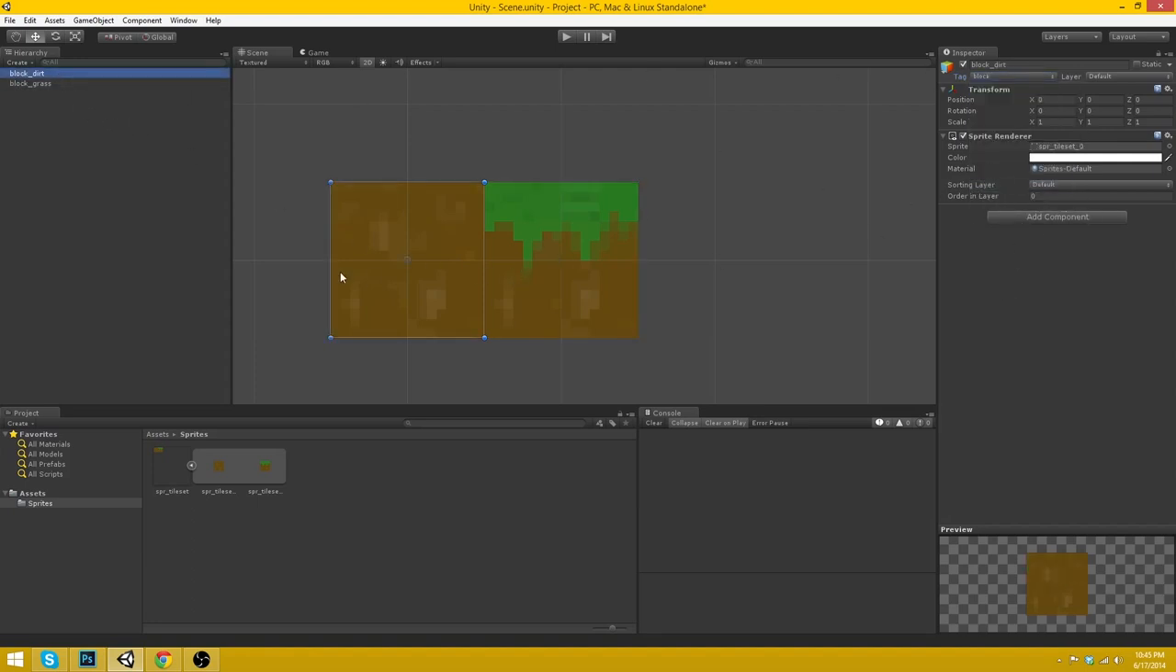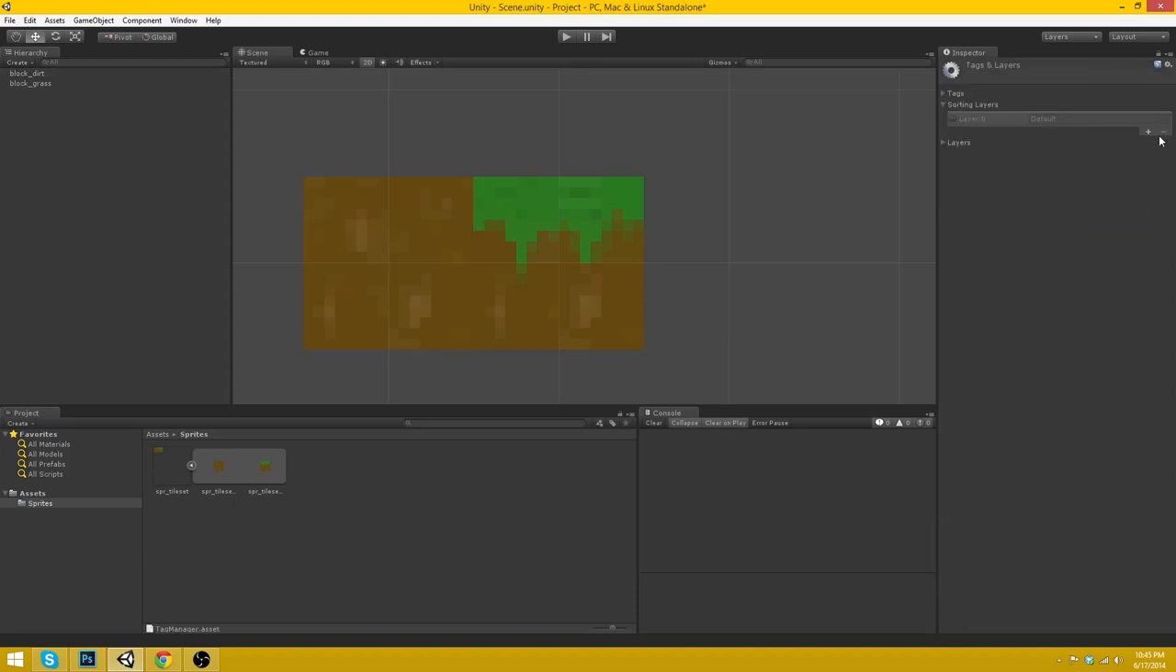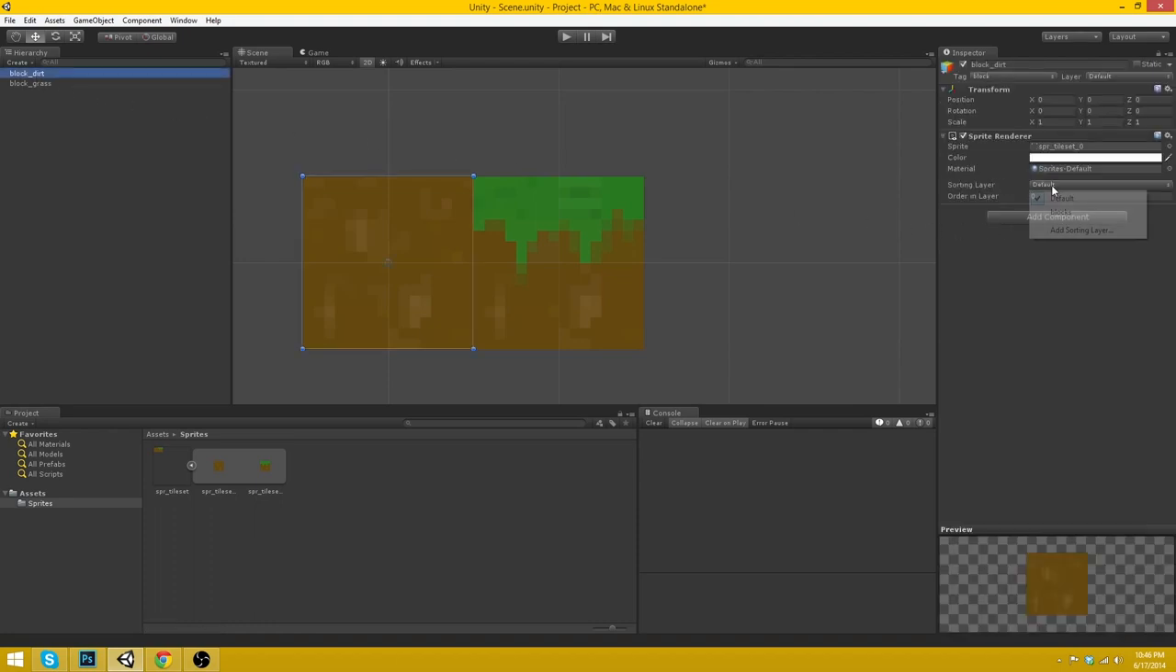Now we want to create a new sorting layer, because with Unity sorting layers, instead of dealing with Zs, it automatically does this more efficient way called sorting layers. So we'll go here, sorting layer. Anyways, add sorting layer, plus, and we'll call this tile set. This is for all the blocks. Actually, you know what? We'll go ahead and call this blocks. Okay, so now we'll set the sorting layers for both of these to blocks.